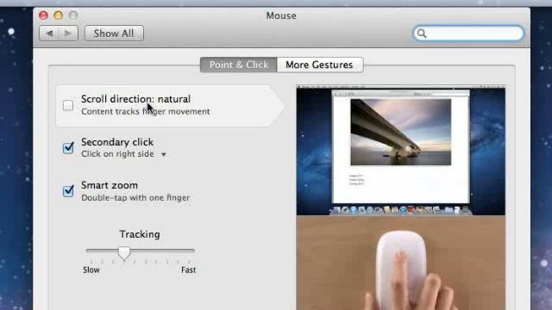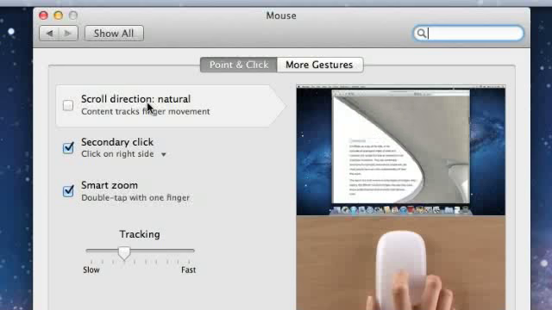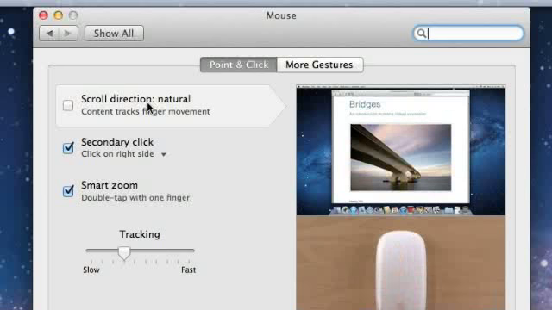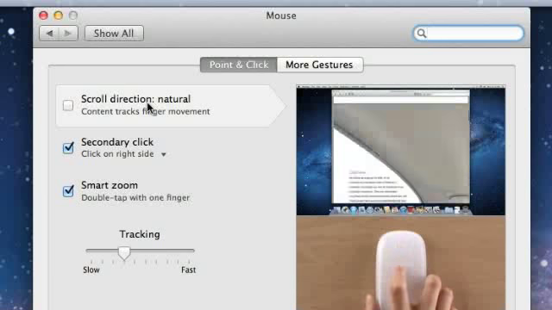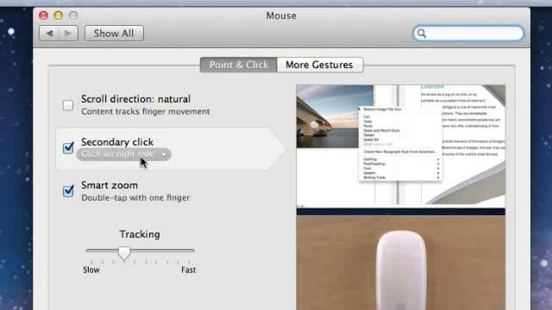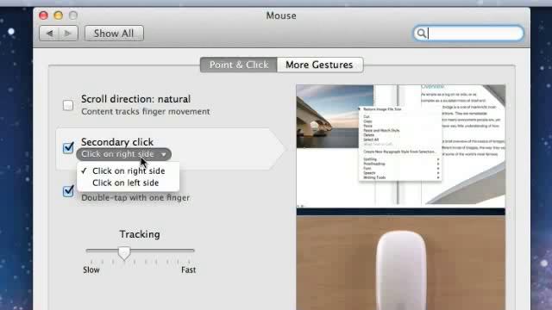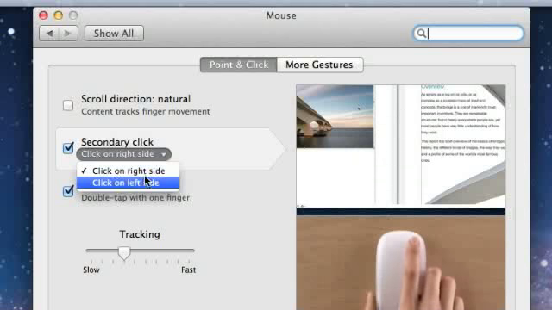The scroll direction natural, well, Apple have got it so that by default it's ticked, and actually it scrolls the way that you would on an iPhone, which actually a lot of people aren't used to, so I actually untick that. There's also the secondary click. I tick that on. The secondary click is what's known as the right mouse click, and you can see you get some options to do right side or left side.